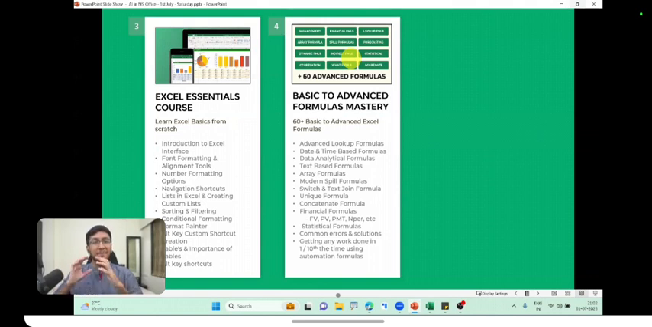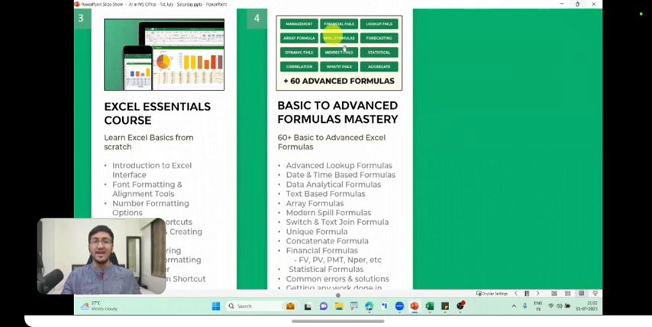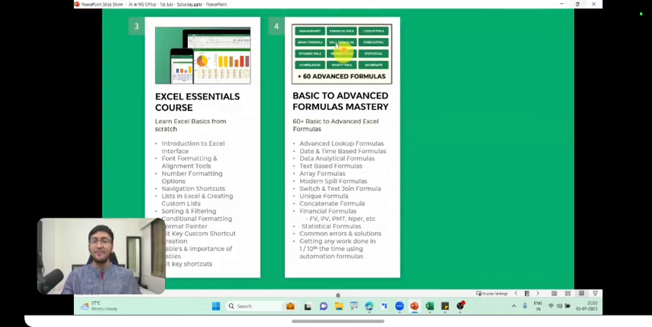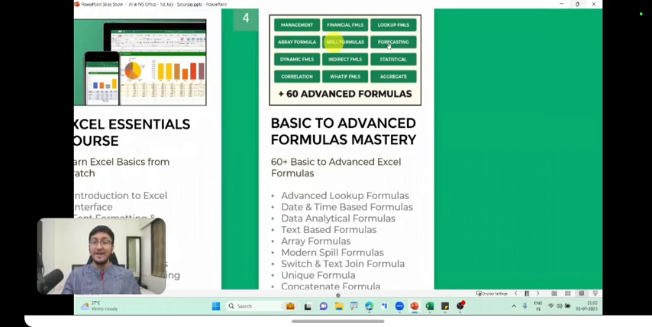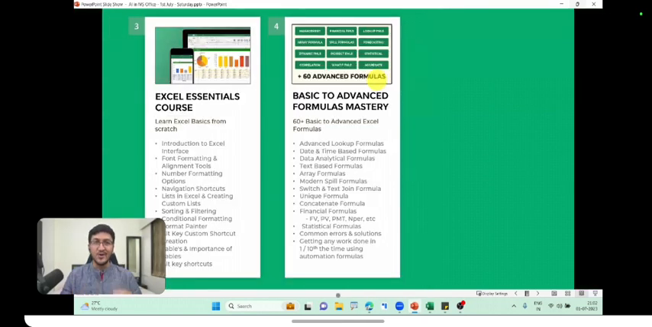And in the fourth course, Basic to Advanced Formulas Mastery, you are going to learn more than 60 advanced Excel formulas, right from management formulas, financial formulas, lookup formulas, array formulas, spill formulas, forecasting formulas, dynamic formulas, indirect formulas, statistical, correlation, what-if formulas, aggregation formulas, date and time-based formulas, and much more to make you a certified formulas expert.